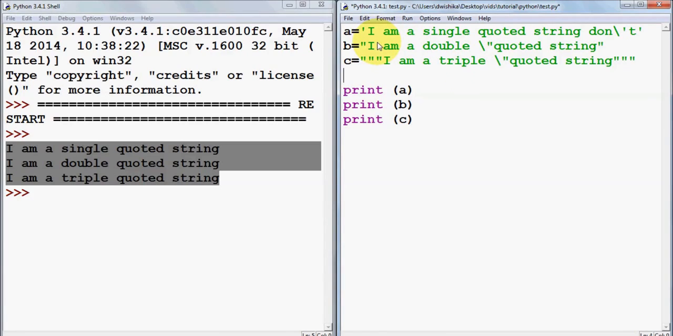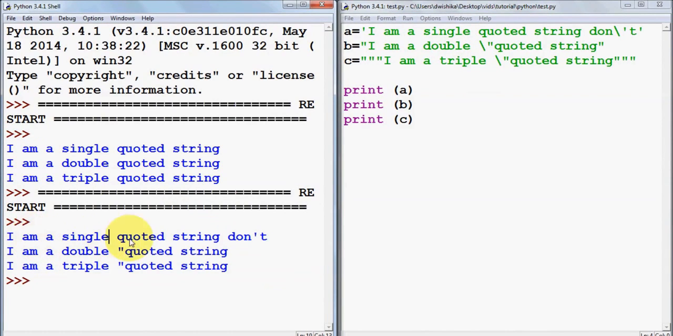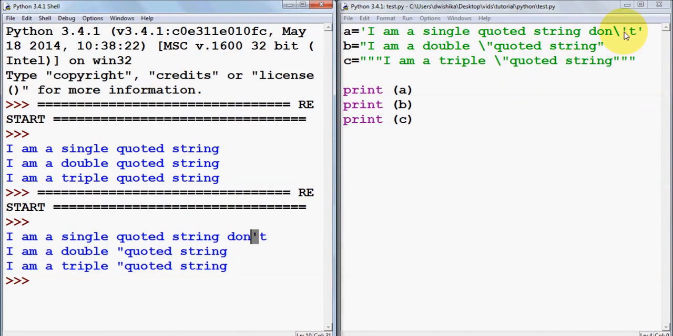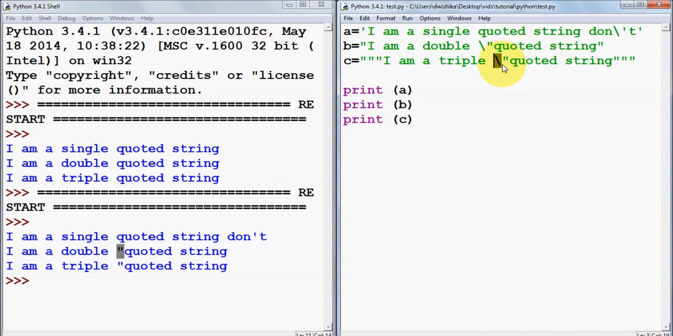Now I will save my program. I will just press Control S and run it once again, F5, and you can see the answer is like this. So, I'm a single quoted string, and this single quote is visible now here. And just remember that this is just an escape character, so this will not be printed. This will help your single quote to print, but the backslash itself will not be printed. In the same way, you can see it's printing this double quote here because we are using the escape character, and in the same way it will work in the third string like this.